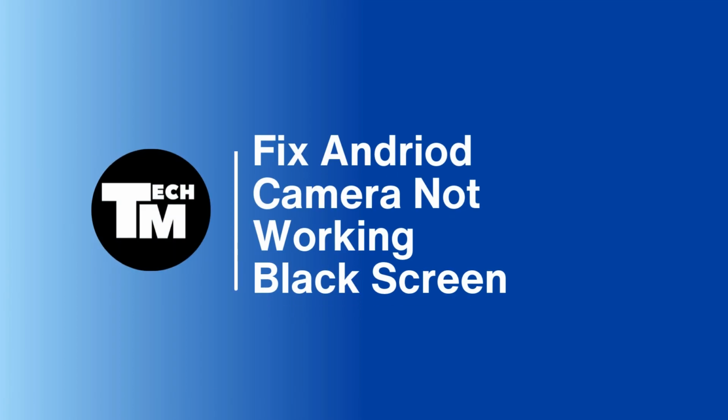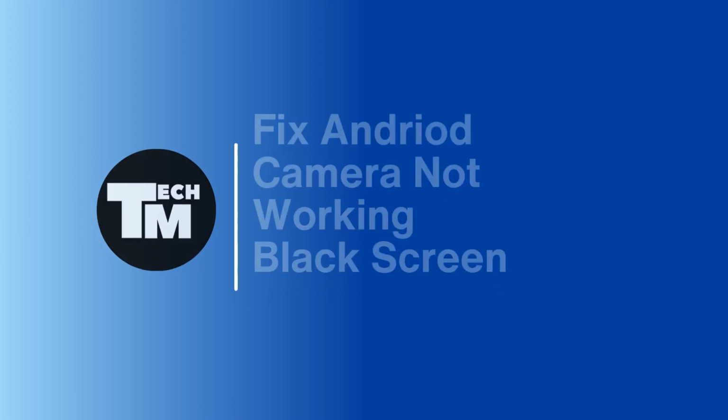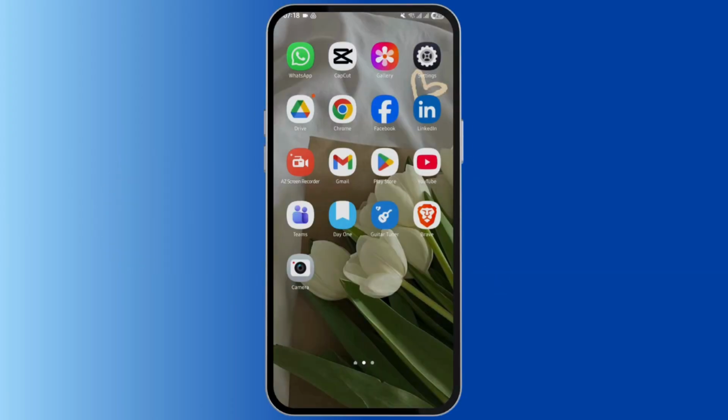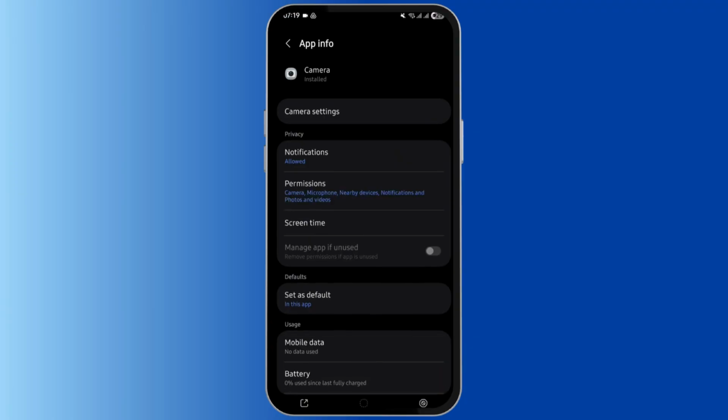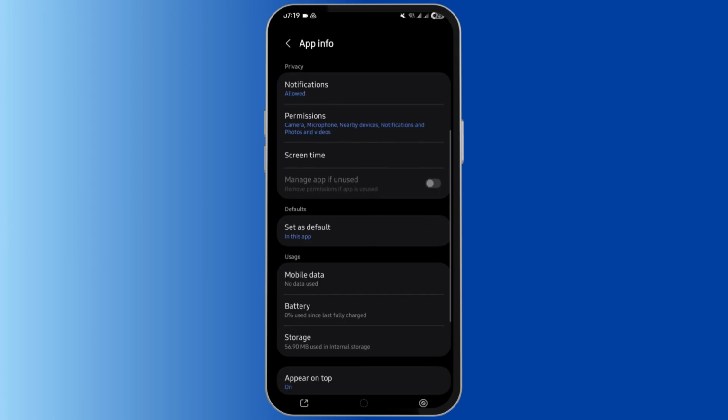If your Android camera is not working or if it's showing a black screen, in today's video I'm going to show you how to fix it. So first things first, what you have to do is long tap onto your camera and select this eye icon. At times when your camera is full of cached images and files, it will show you some errors. So let's go ahead and clear it out.